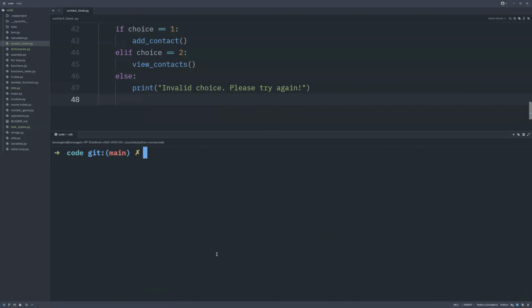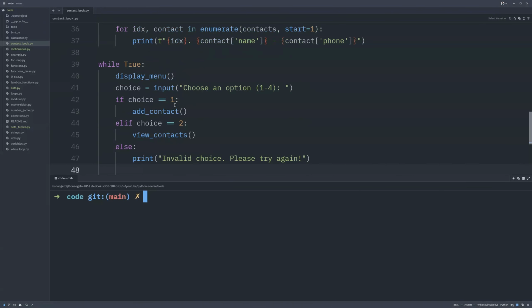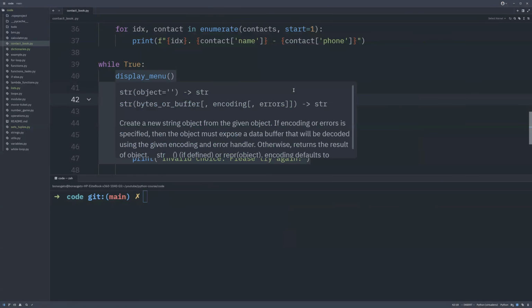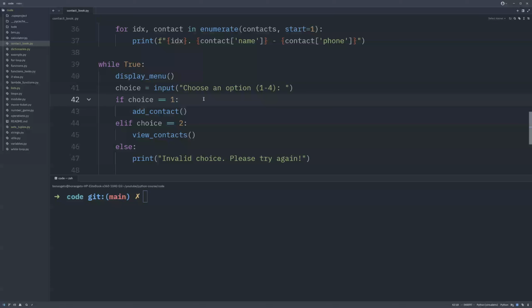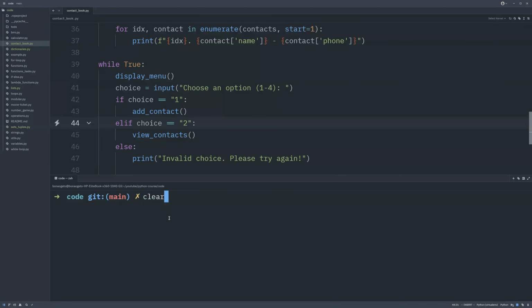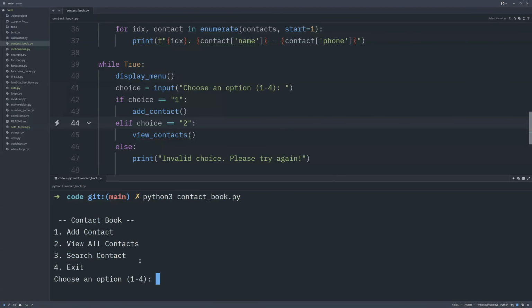The reason it's doing this is because of how I'm handling my if statements in the choice. Because I'm using an input function, the input that I'm getting is a string by default. So I need the comparison here to be between strings, not between a string and an integer. If we run this again, now it says add contact. I'll just add one. Then you see it has taken one.